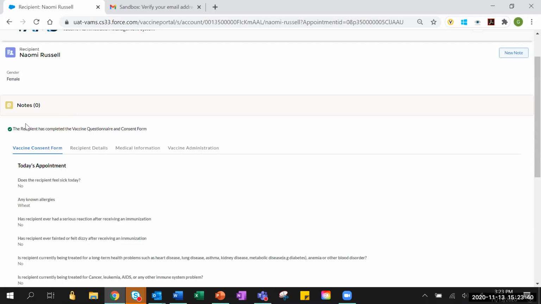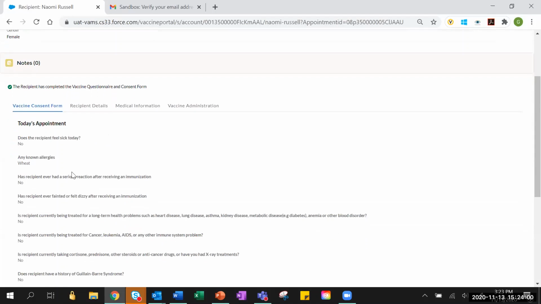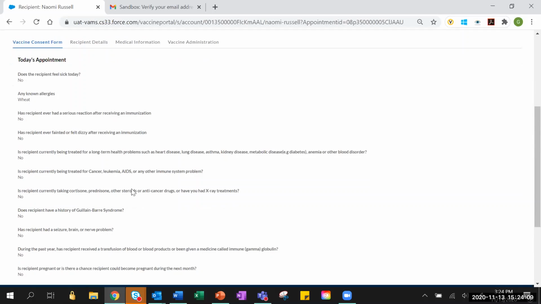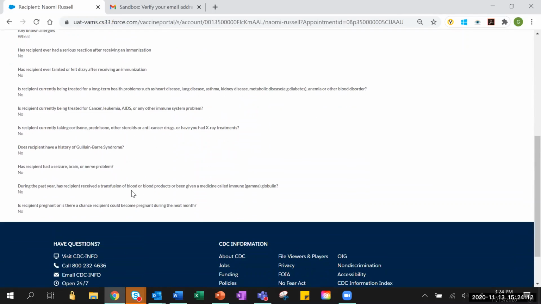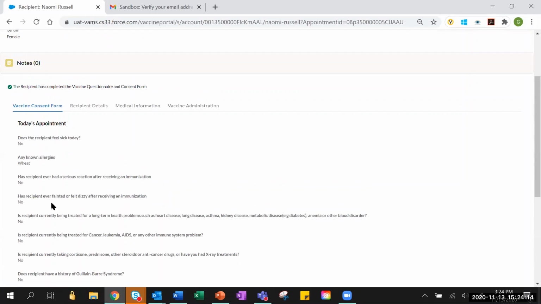So if there were any alerts, then those would appear here below the notes section. If the recipient reported any information about their medical history that's important to review prior to their vaccination, that would show up here. If they haven't reported anything of note, then there will not be any alert here. You can see once again confirmation that she completed her questionnaire. And on this first tab here, I see that confirmation, and then I also see information relevant to today's appointment, such as any allergies, current medical treatment, the health of the patient today, and so on. So I want to review all of that.